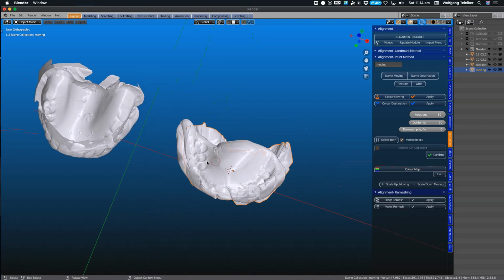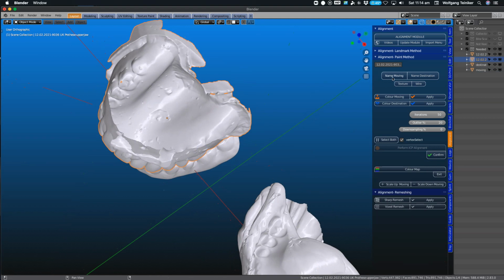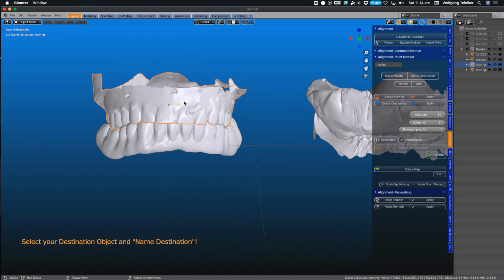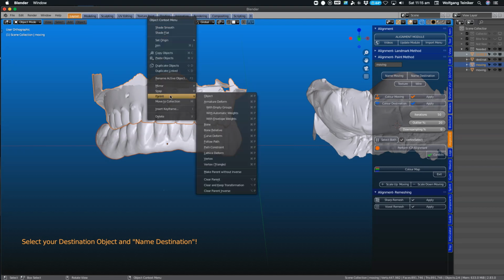Next, let's get the common denominators for the denture. So now the denture becomes the moving, and before I do that, we need to parent the upper denture to the lower denture. This is very important, because when we're moving it across, it's got to move with it. So what we do is we select the lower scan first, shift and left click on the upper, right click, and then we're going to look for parent here in the menu. We want to parent these objects.